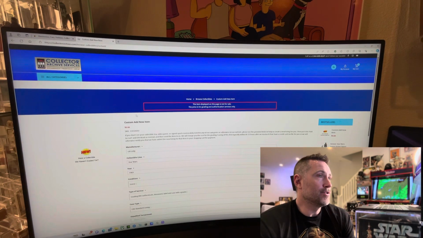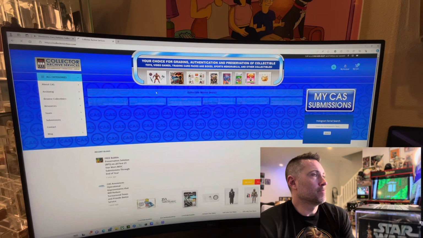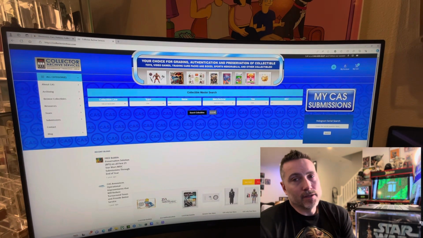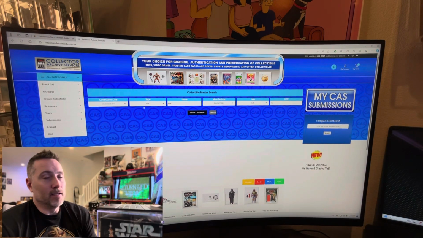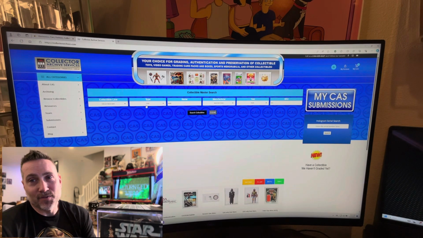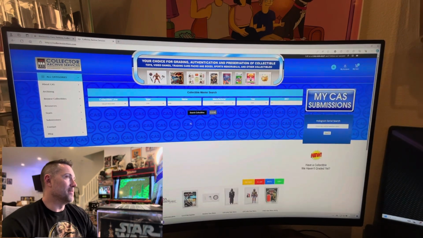So it's a two-step process. On this one, I'm just going to go back to the home page here. And I know that this item is going to be a custom add. For whatever reason, I've searched for this figure. Nobody's ever wanted to grade a Power of the Force Lando. So I've got to custom add it.